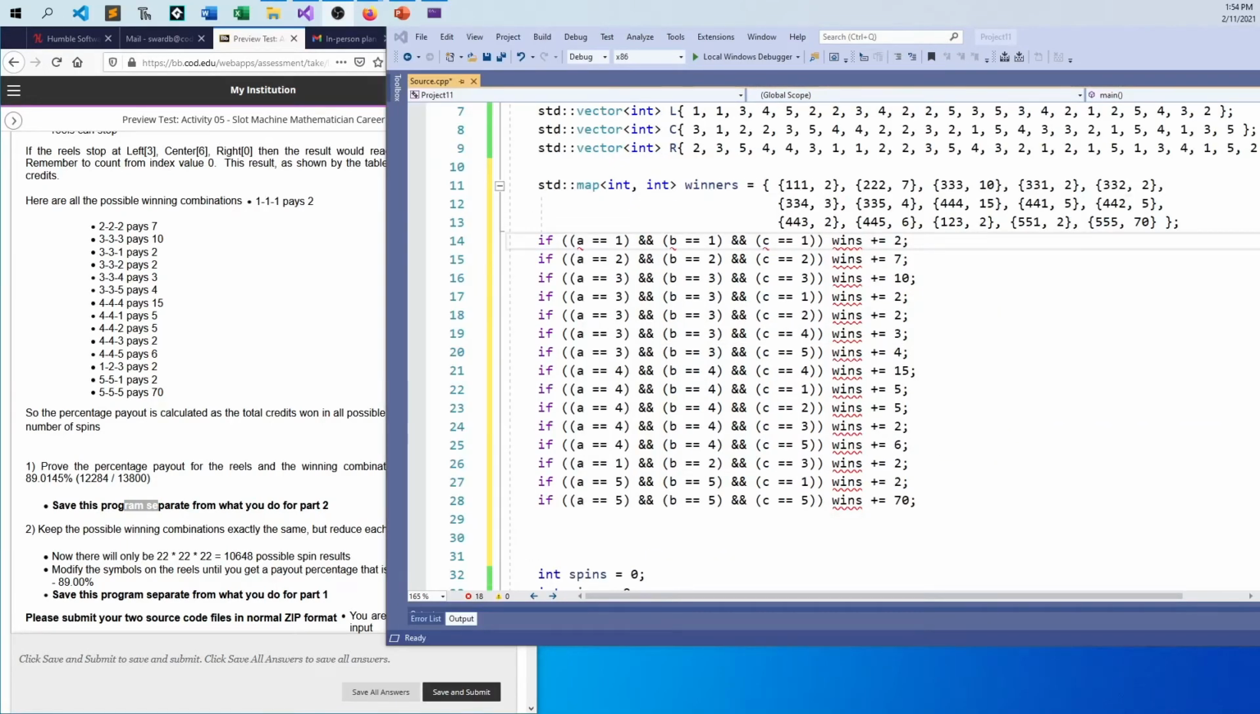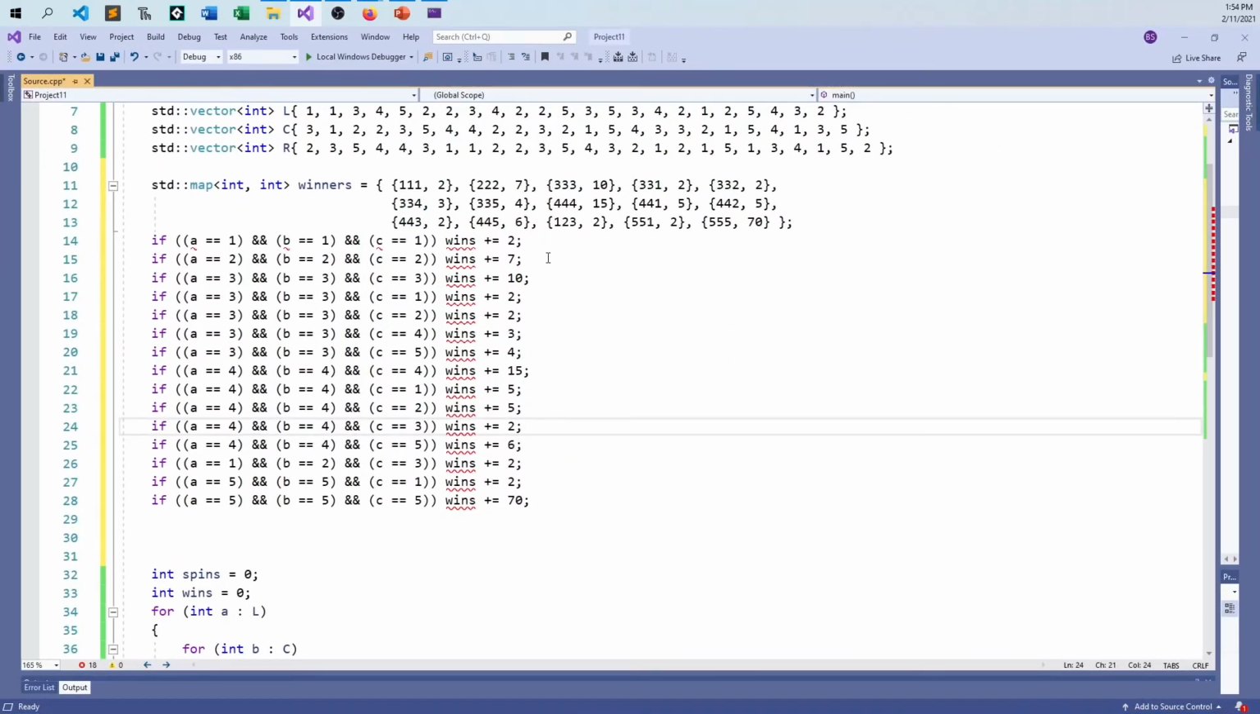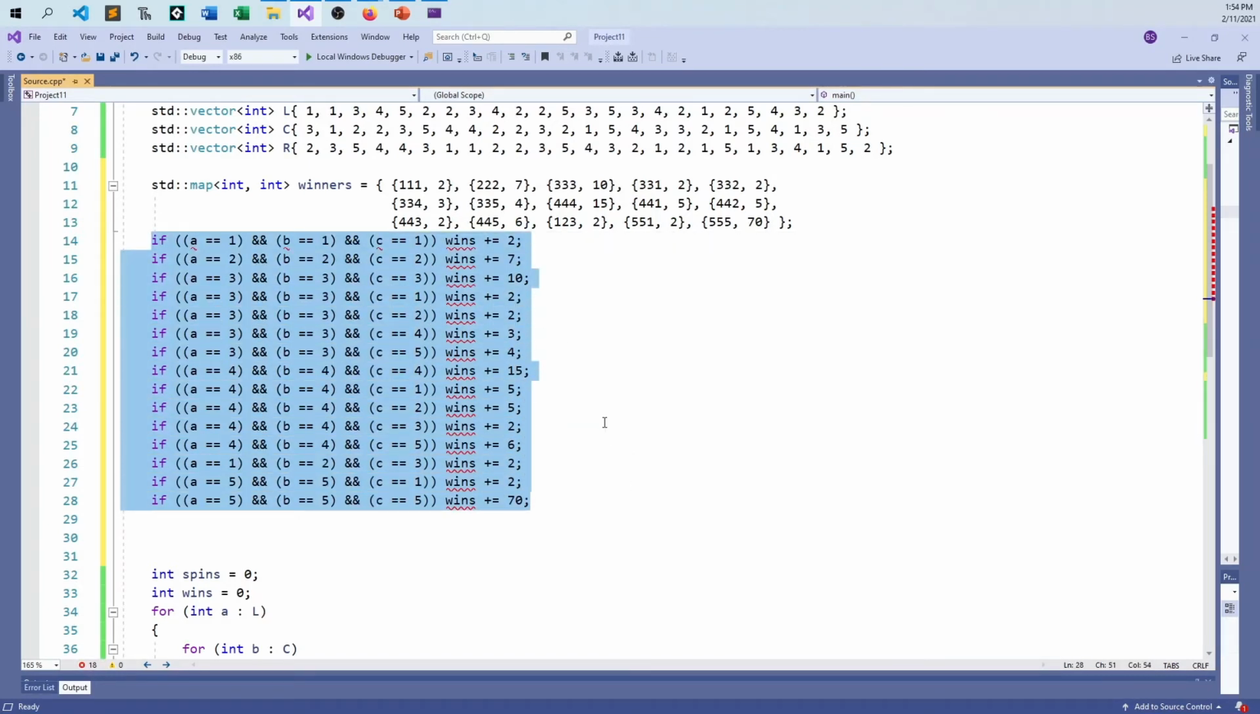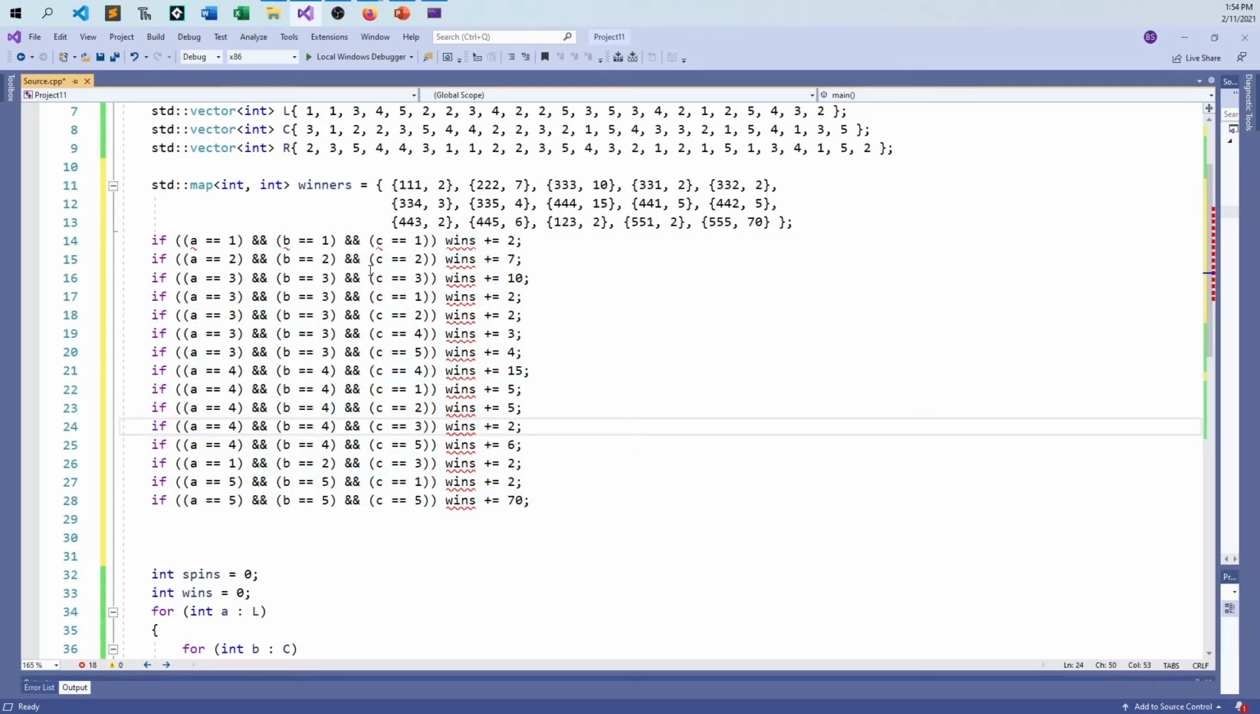So I did promise I would show you guys how to do this. In this case, I wanted to set up a map instead of just having a whole ton of crazy if statements. So now I basically converted this into a key value pair. The key is 111. The value is 2 for the win. And you can see the errors. We're going to get rid of this code in a second here. So 2, 2, 2 is a 7, and so forth and so on.